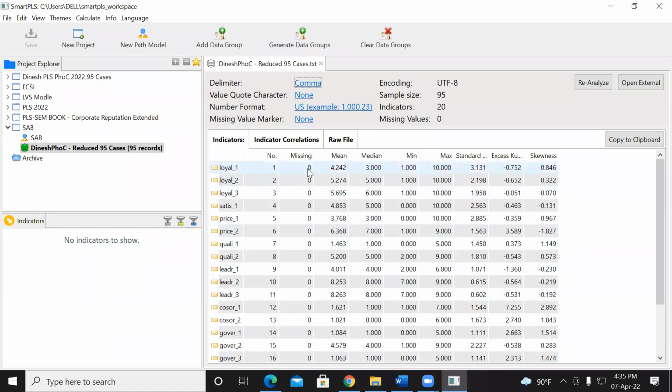If there are missing values, you have to treat them before this, right? Maybe in Excel or SPSS, you have to do some treatments. You have to make the data set ready without missing values. And also there may be some commas or some issues there. You can't see this format.